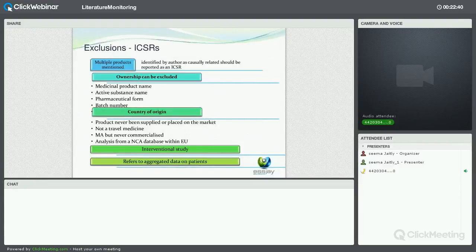Okay. You can also exclude ICSRs where your ownership can be excluded. So that could be either through the product name or the active substance name or the form itself. So if you've only got oral and this is IV, you can say, well, that's not my product, or the batch number. Also based on the country of origin, and this also used to create a lot of discussion because people would say, well, yeah, somebody could have taken it on holiday with them and it could be our drug.